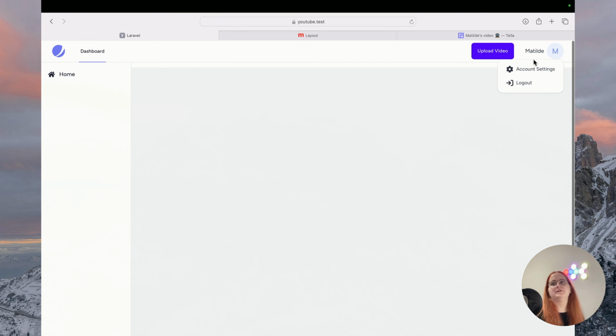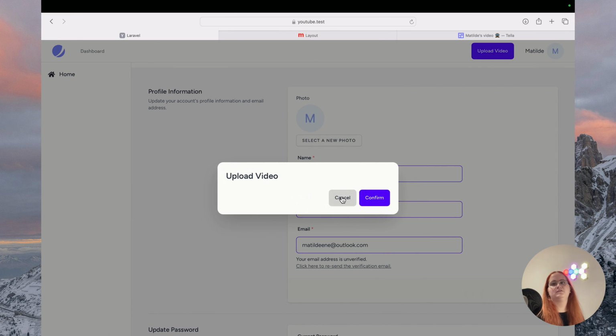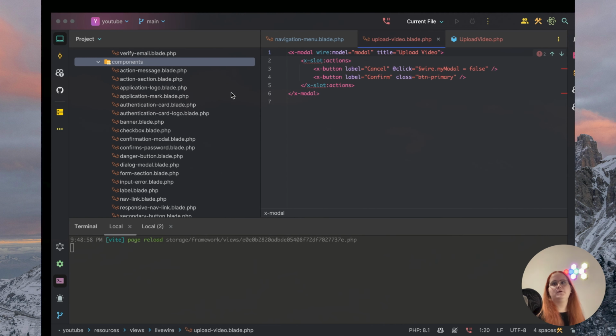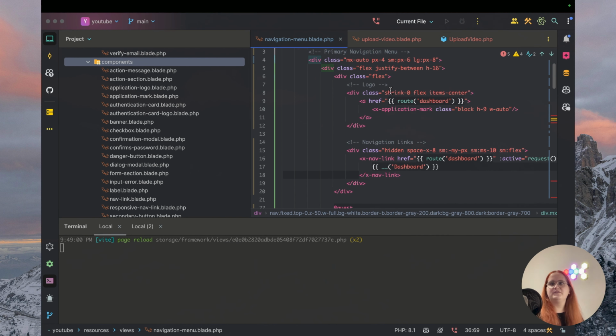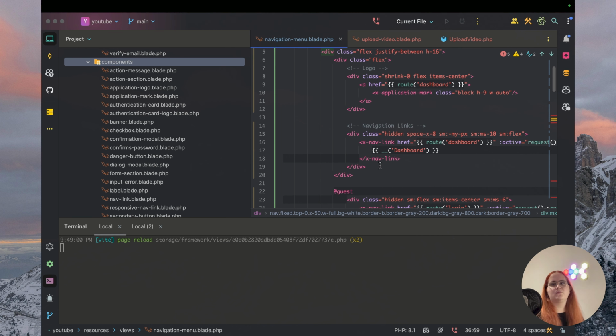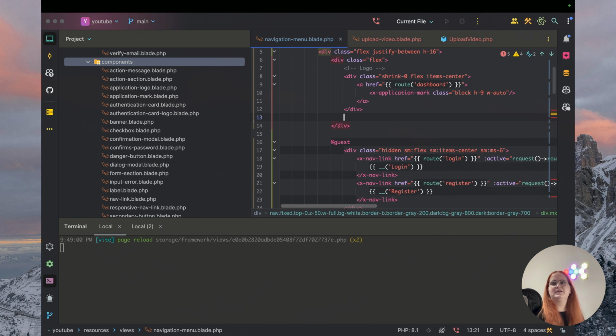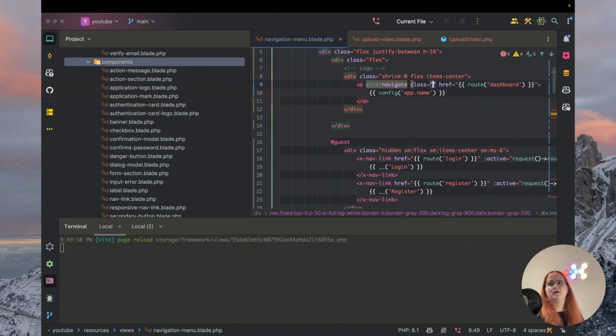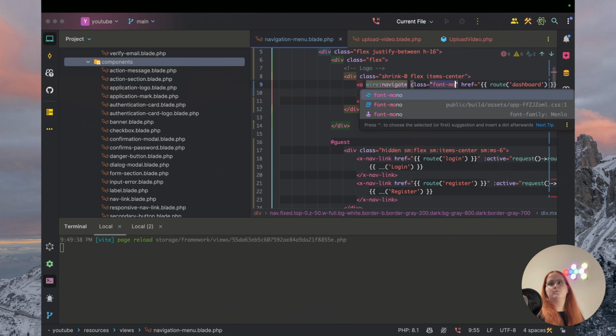We have now got the ability to go to account settings, to upload a video, modal design and that. The only other thing I want to leave off with before I leave is to get rid of this link for now, because we don't really want any links in here. And I'm going to change the text in here to config app.name, and let's make this wire:navigate and font-mono and text-xl.